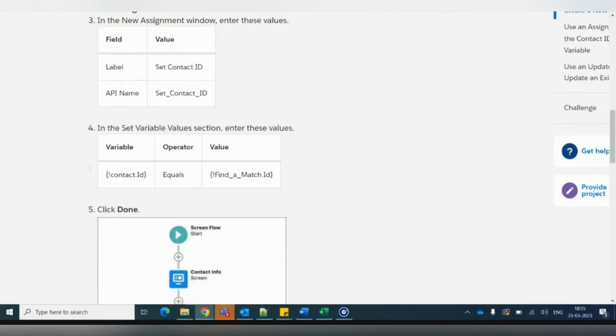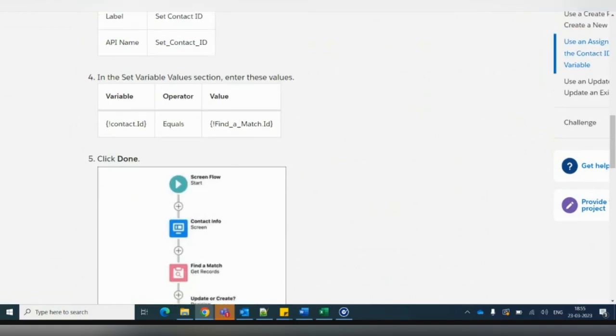So here they are using, this is the best example I can say, reusing the thing. If you find a match that we have created earlier, we are using that as a value here. The outcome of that find a match we are again reusing here and assigning as a value to the variable. Okay. Guys, any confusion? No. Okay. So we need a contact ID.